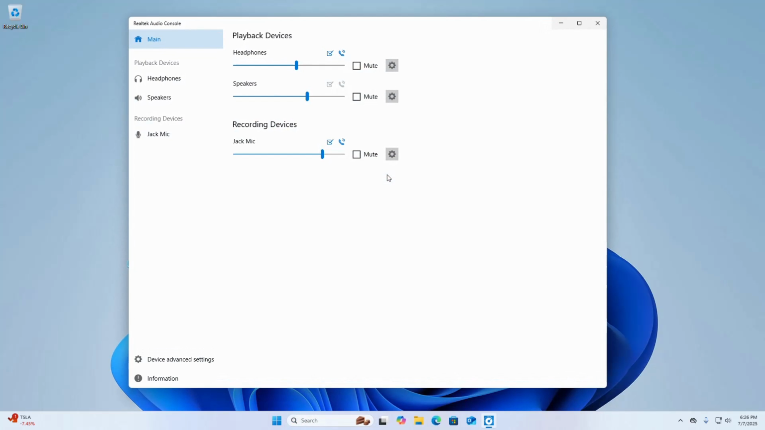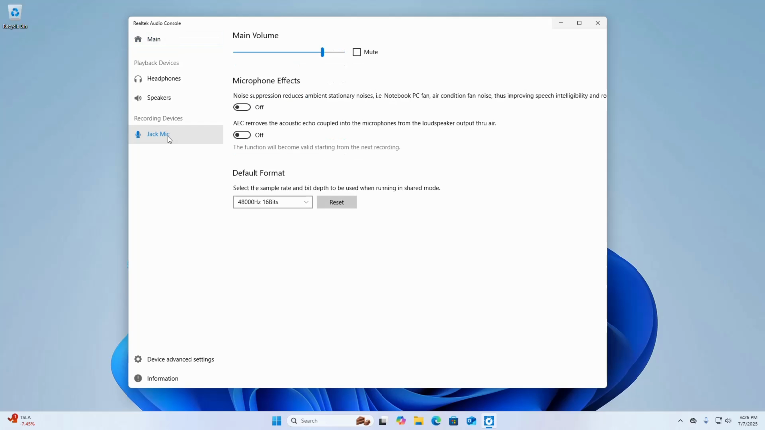Open it. Now go to the recording devices and select jack mic. Now turn on microphone effects. Turn on noise suppression, that will reduce ambient stationary noises, and also turn on ANC, that will remove the acoustic echo coupled into the microphones from the loudspeaker output through air.